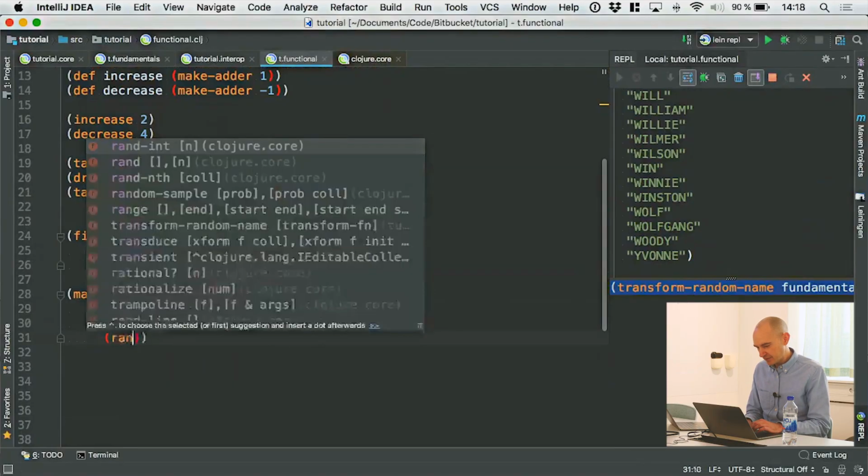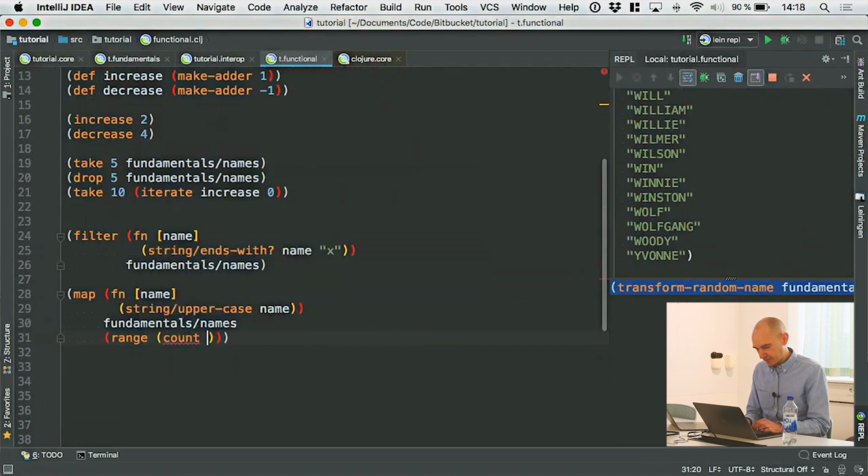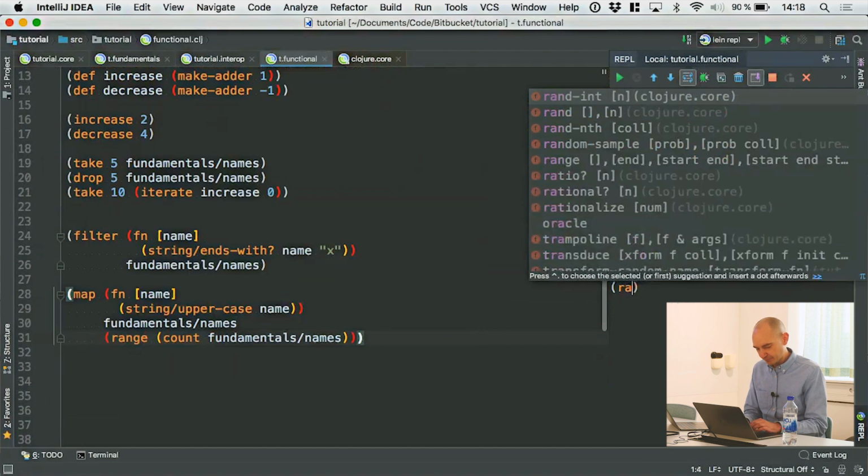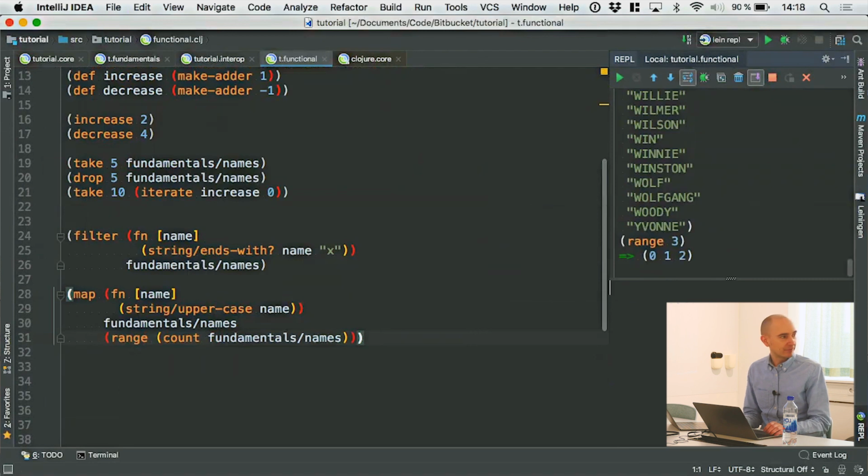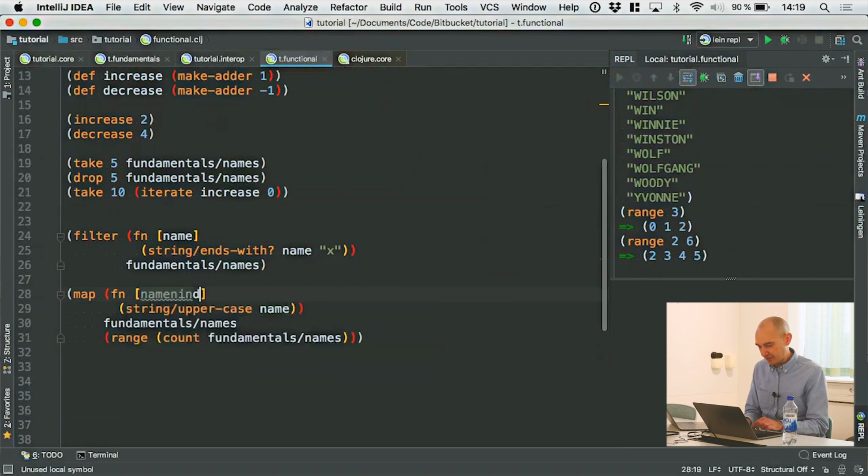Now map actually is able to take multiple sequences, and this is not really going to be a good example, but I'm going to give it a range as well. Range returns basically a sequence of numbers up to a maximum value. So it returns all the numbers from 0 up to the value you give it. You can also say I want all the stuff between 2 and 6, and it does that. So that's also a lazy sequence. And what I wanted to do here is return a lazy sequence that contains the same number of elements, all the integers between 0 and the number of names in the names list. And here I give that as a second list argument to the map function. And that means that I can put in name and index as a second argument to my function here.